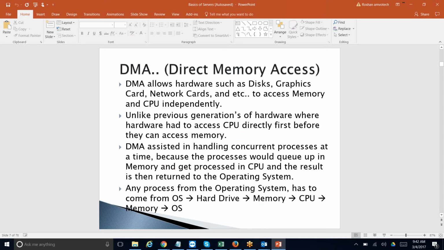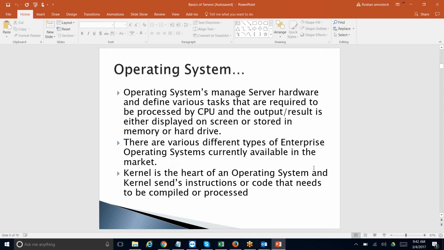Now, what is an operating system? An operating system manages server hardware and defines various tasks that are required to be processed by the CPU, and the output result is either displayed on screen or stored in memory or hard drive. So by now, you already had a class before, so you might have understood the role of the operating system.